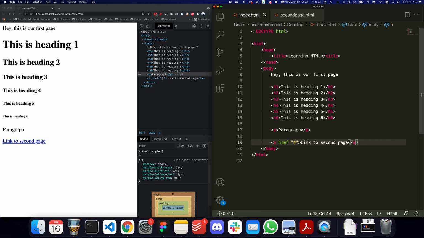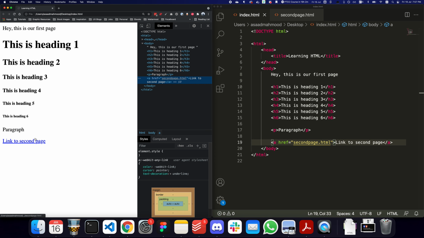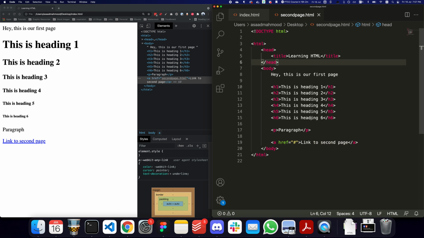Now, this is the first page, and anytime you open an anchor tag, it automatically adds an href property. This is a hyperreference property, which contains a URL that you can reference or point to. So now I can say second page, and it automatically autofills, and I can say second page.html. If I refresh now and inspect, you can see this link has a link to the second page.